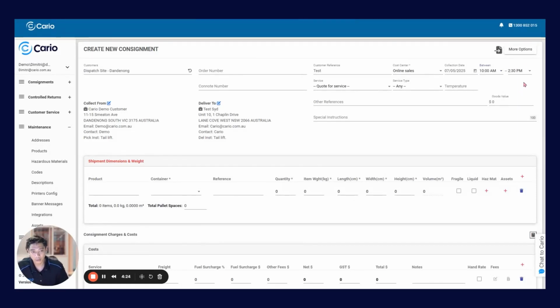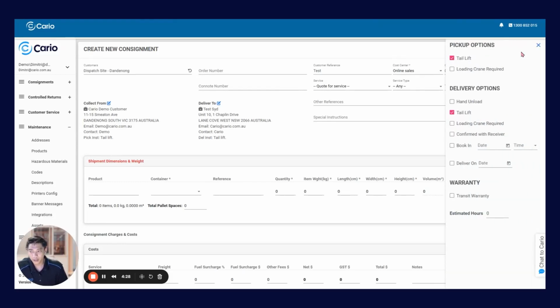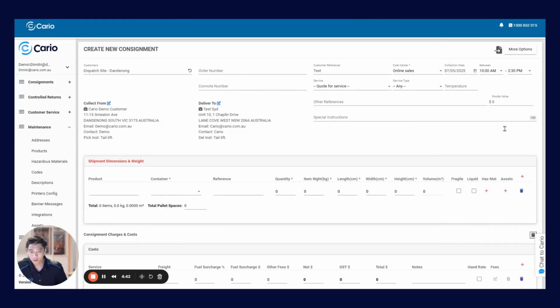As you can see here on the top right, there are more options that you can click on. Here it'll give you additional pickup options that you can select. So for example, if you need a tailgate or if you need a hand unload, you can go ahead and toggle those based on your needs. Once that's done, you also have some options here to include references as needed or special instructions you would like to send over to the carrier.